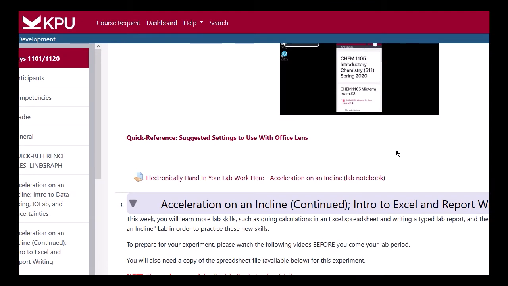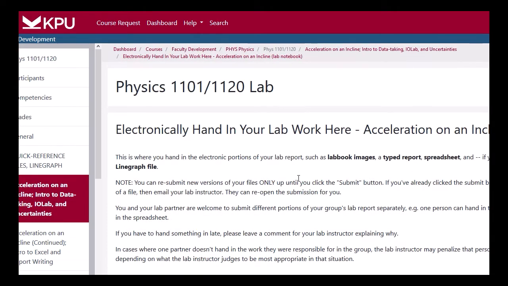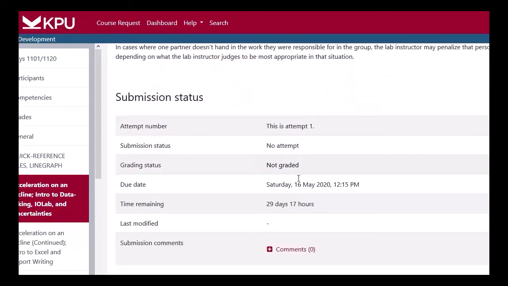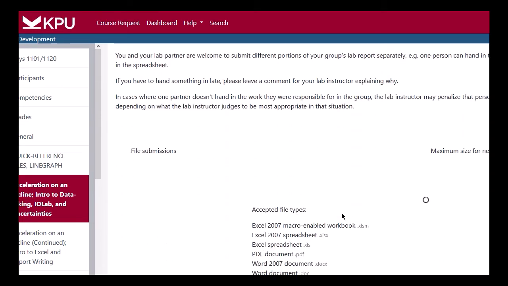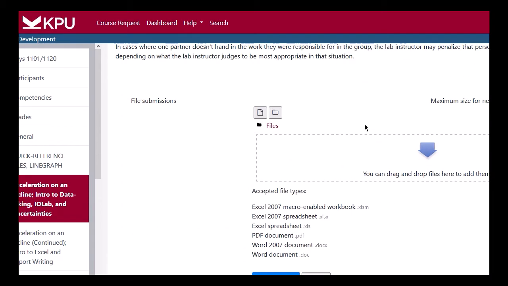So the next thing you want to do is hand in your work. So on the Moodle website, there should always be a link where you can hand in your notebook file. So you click that link and it takes you to another page. And if you scroll right to the bottom of that, there's a button that says Add Submission. So you click that, and it's going to take you to a page where you can now add your file. So I can drag and drop files into this area. So I'll do that now.